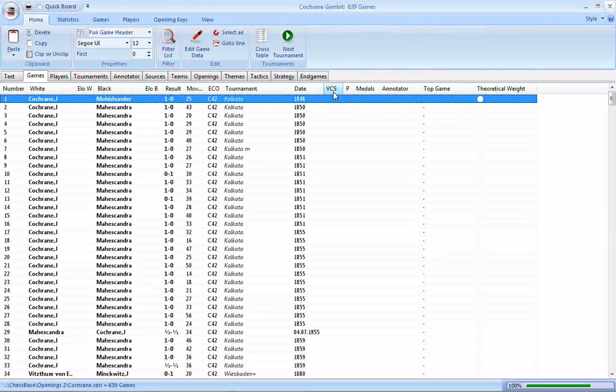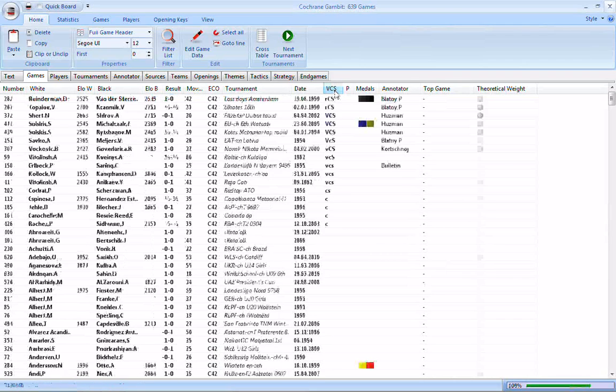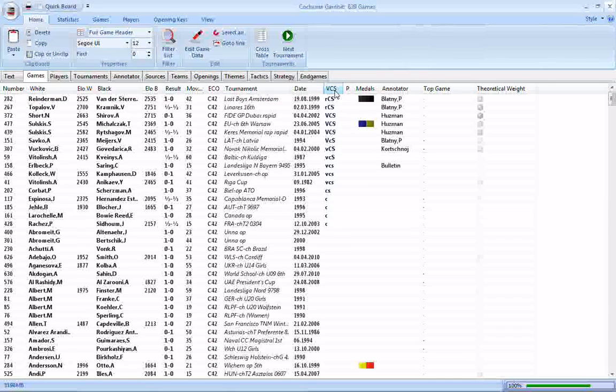You can click on the VCS column, and it sorts the games in the database so that all the games that have something in this column will appear first. And notice that we have a bunch of games here. We have a couple. You can even see the annotator, Pavel Blatt. He's done a bunch of them. Victor Korchnoi annotated this one. And we can always find games with variations, commentary, and symbols just by clicking on that column.